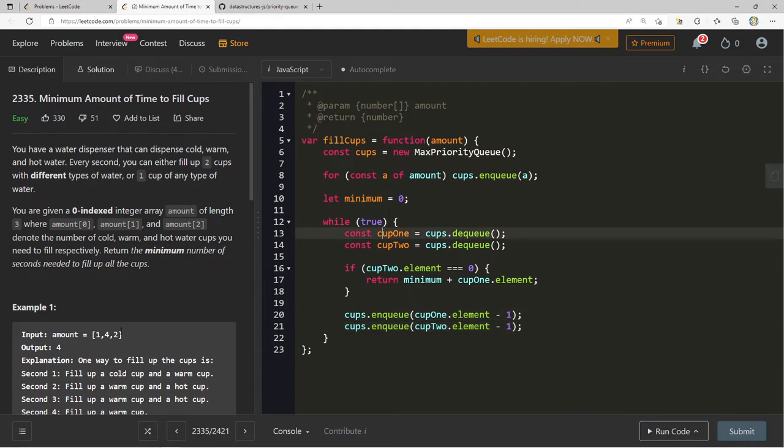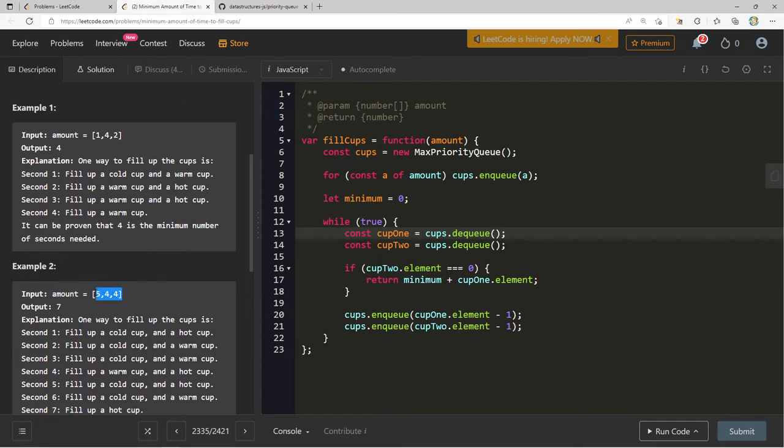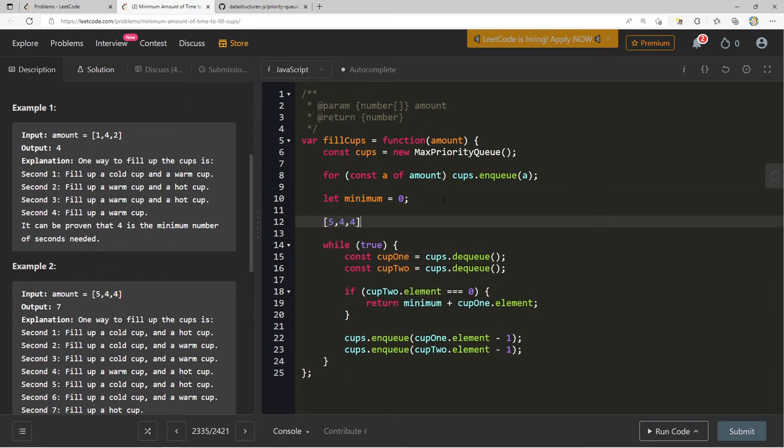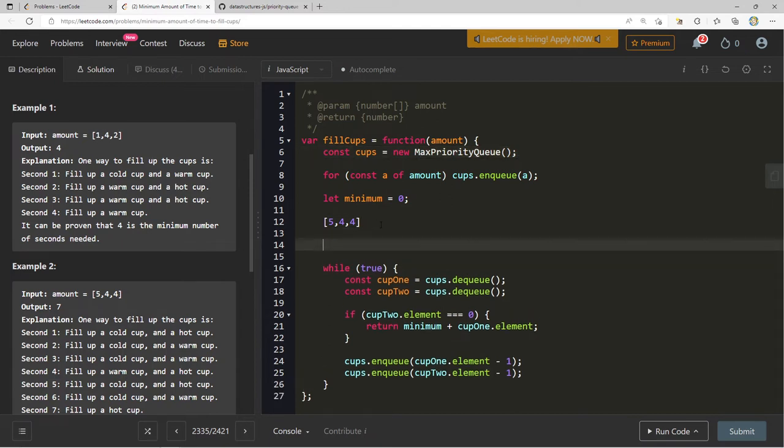Let me show you what I'm doing again, right? Let's take an arbitrary one here, like 5 4 4. Okay, 5 4 4. What's gonna happen? Cup one and cup two are cups dq and cups dq. This is after we've onqueued all of them into our max priority queue. So I'm gonna pull out 5 and 4, which means I'm going to remove these from here.